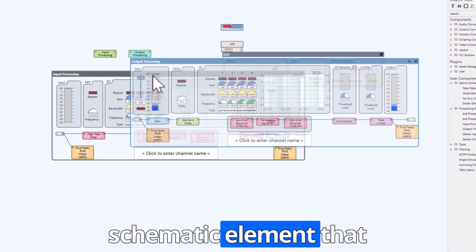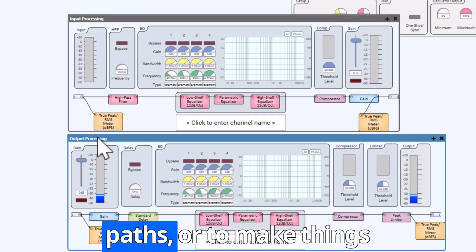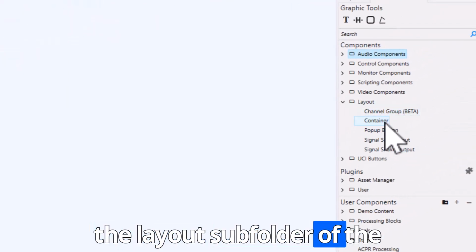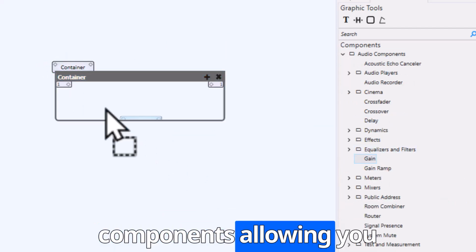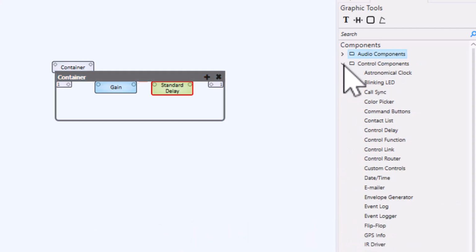Containers are a schematic element that are a great way to clean up design files with particularly busy signal paths, or to make things more portable between multiple design files. Containers can be found in the Layout subfolder of the schematic elements and can contain any combination of design components, allowing you to build up a clean, compact sub-schematic for specific tasks.